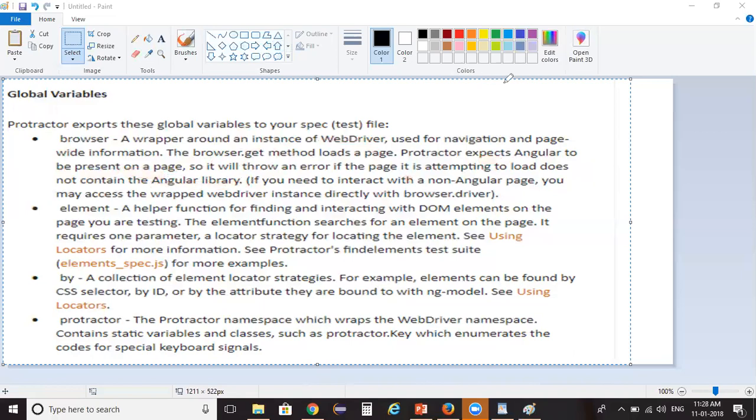So the ultimate point is that whenever you are using browser.get and opening an application, Protractor will try to identify the Angular content on that particular page. If there is no Angular content, then Protractor will throw an error message as there is no Angular content present on that page.